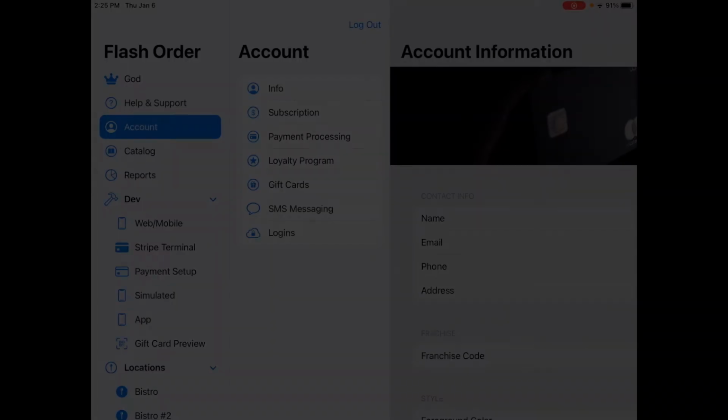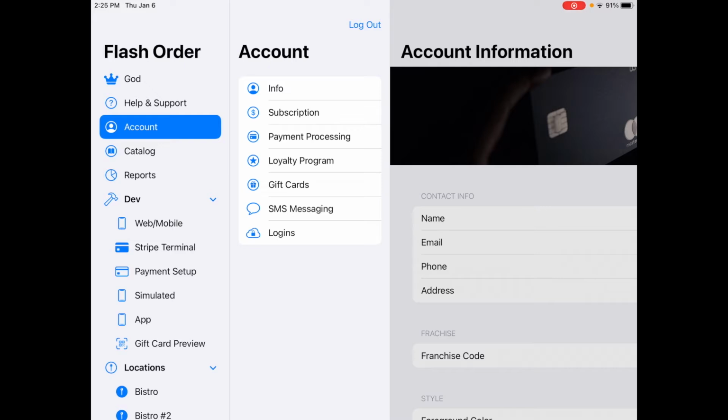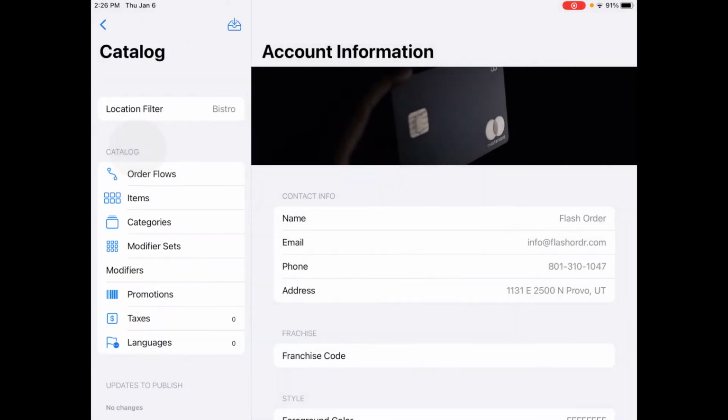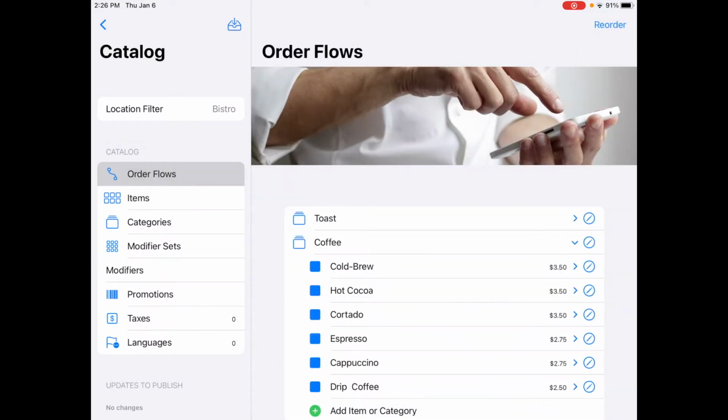I want to show you now how to edit your modifier set settings in your Flash Order catalog. First, I'll go ahead and tap on catalog and then order flows. The order flows is the central location where you will make edits for whatever will show up on your Flash Order kiosk or your mobile app.